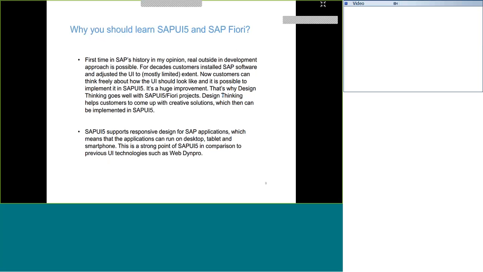It is the first time in SAP's history, in my opinion, that SAP's UI does not need to be installed on your computer. You do not really need to download a lot of software from SAP. You just open up a website and it works out of the box. And that's what SAP UI5 is unique about. SAP Fiori projects are unique about. They take that burden.